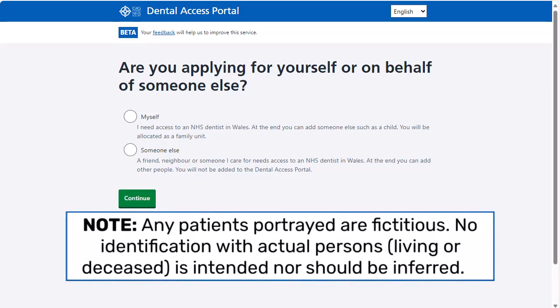Note: any patients portrayed are fictitious. No identification with actual persons, living or deceased, is intended nor should be inferred.